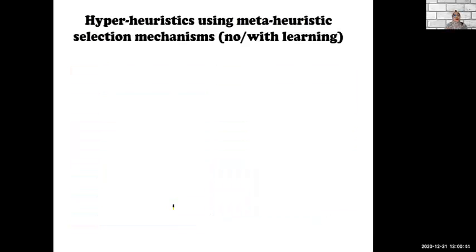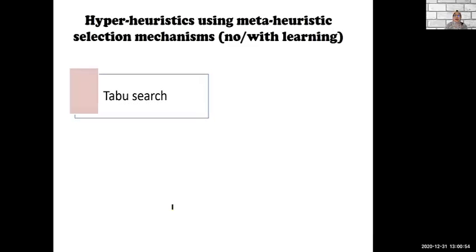So let's proceed with hyper-heuristics using a meta-heuristic selection mechanism. Either we have no learning or a learning mechanism; it depends on the meta-heuristic itself. For example, tabu search: we have a learning mechanism. We have memory where we keep the information. We have a tabu list to keep the information about the previous search.